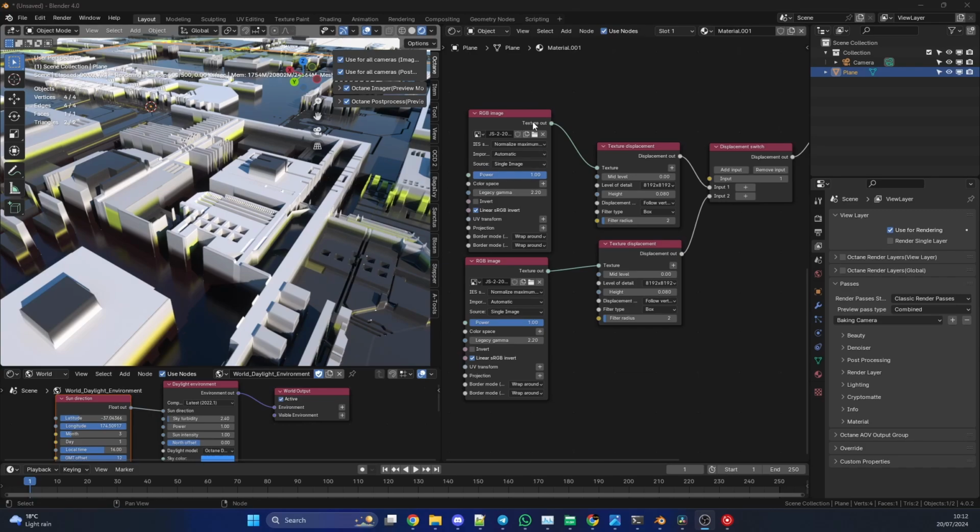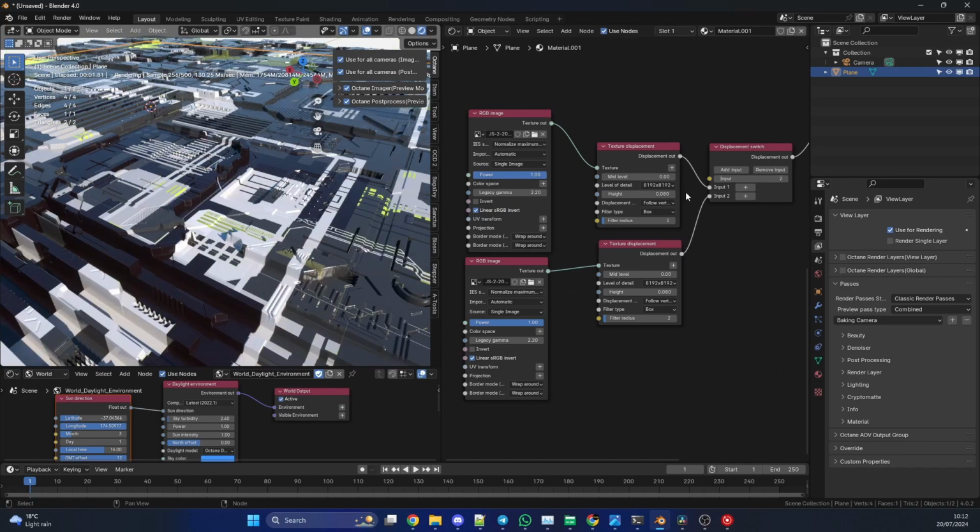So I have an RGB image, goes into a texture displacement and it goes into the displacement switch. Input value 1, I've done the exact same with a different displacement map and I'm putting this into input 2. Now we can add more values if we really want here, but I'll just stick to 2 at the moment. And obviously with the input we can change the displacement type, so something like this.